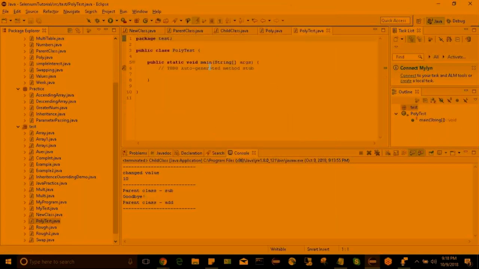Okay, PolyTest. Now I want to access the methods in poly, three methods, and the way I call them will tell which one is accessed. So how do I call the methods that are defined in poly first?